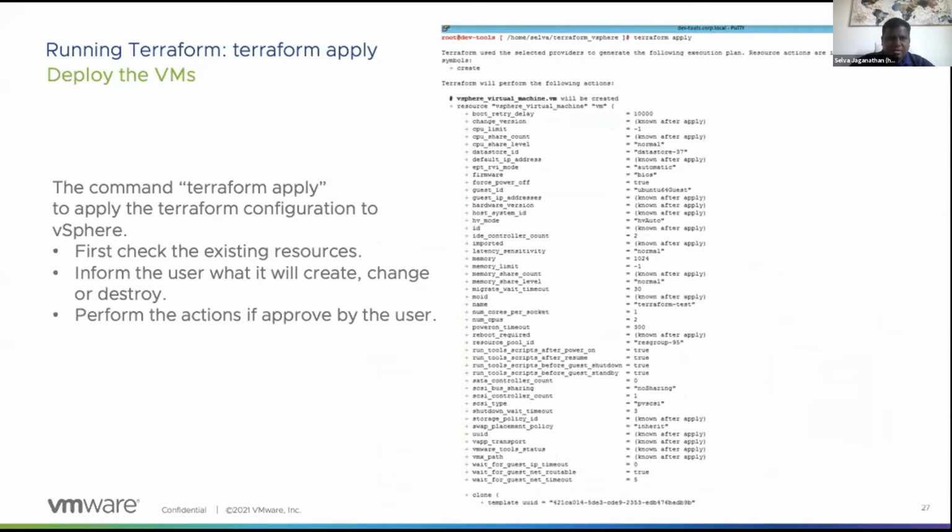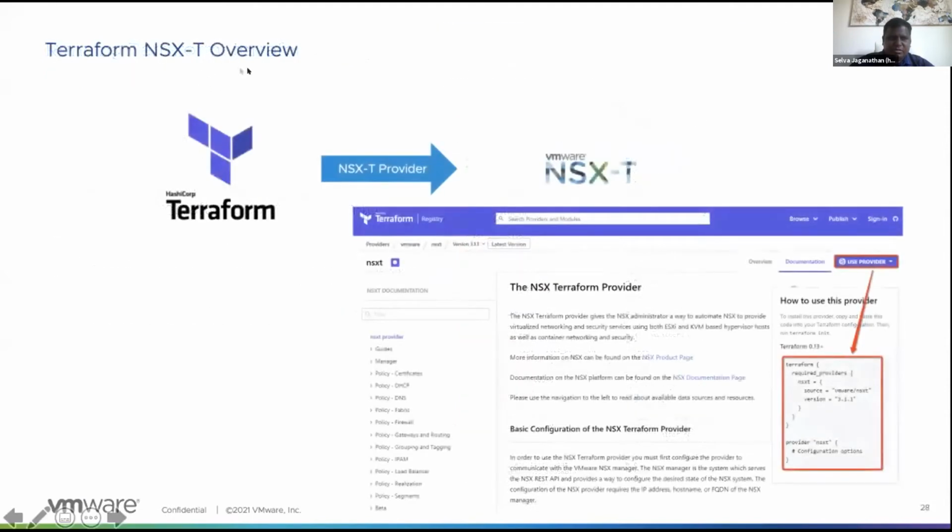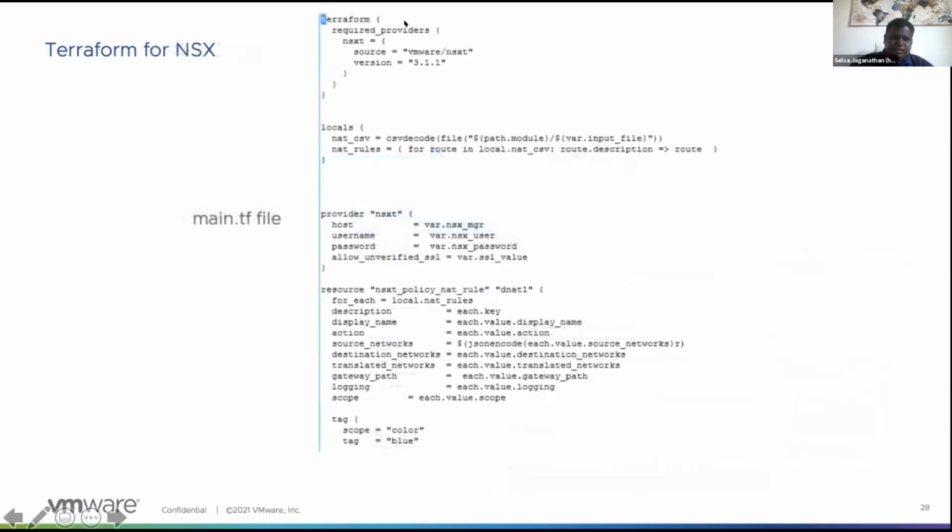And next one is the NSX-T provider overview. It's the same thing: go to the Terraform website and search for NSX Terraform, and it will provide this particular provider. Click on "use provider" and it automatically shows the code. This is the provider you have to copy and paste into your main.tf file. And then your TF file looks like this.